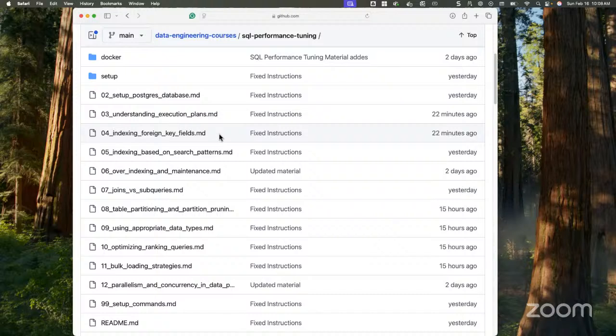Means there are quite a lot of times where people miss this very fundamental concept, and you can definitely feel the magic by just indexing appropriate fields. So we'll be talking about that briefly. Then there is something called as SARGable, search argumentable queries. So we'll actually talk about how to index based on the search patterns, SARGable patterns. Then we'll also talk about some of the pitfalls about indexing. We'll talk about over indexing and how to maintain the indexes over a period of time.